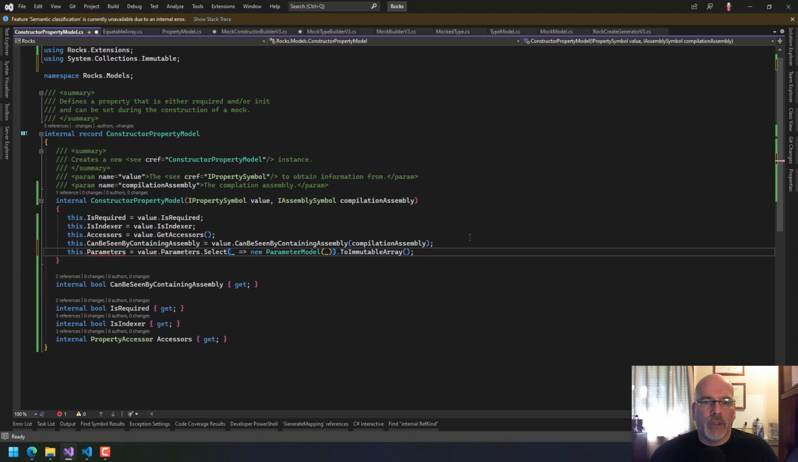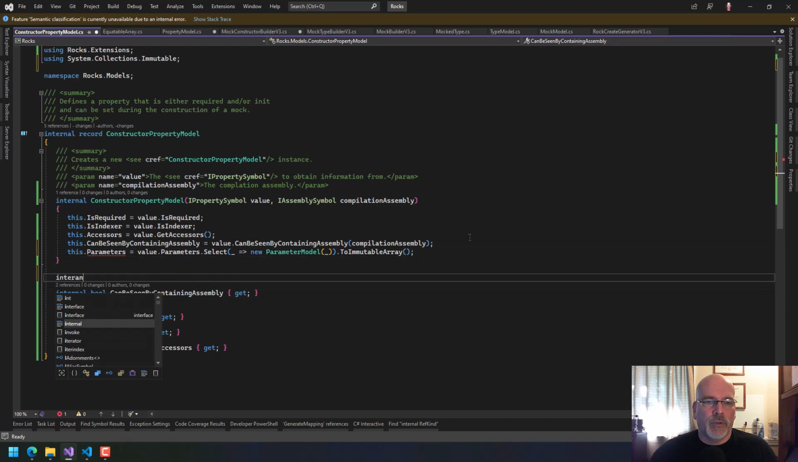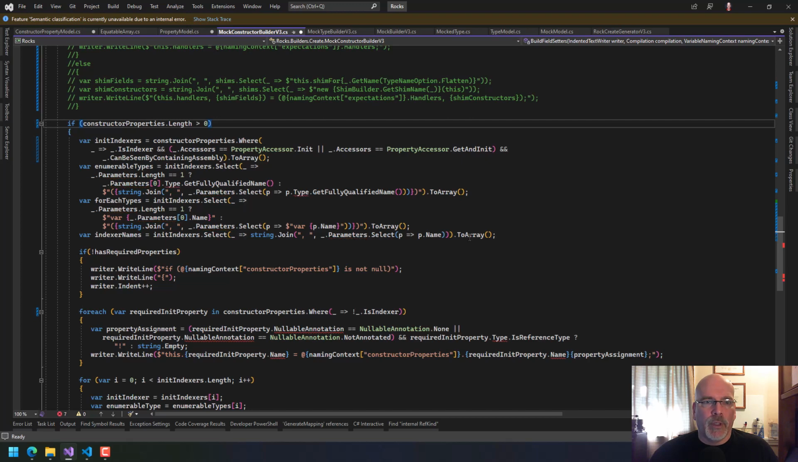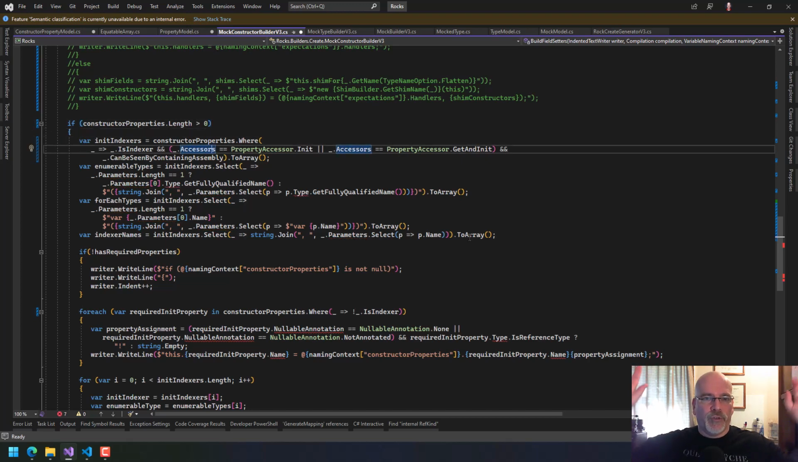Well, can you say here as equatable? No, you can't. But we do want this to be equatable. Internal equatable array of parameter model parameters. Get there. And so now if we come back over here, whoosh, they all go away.